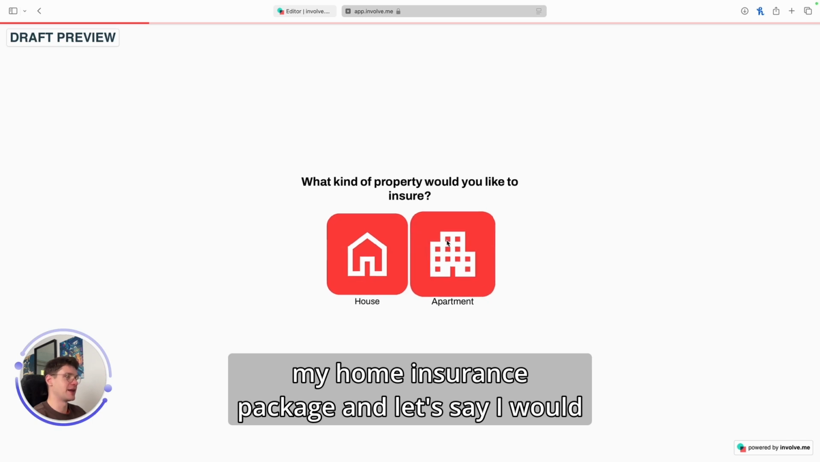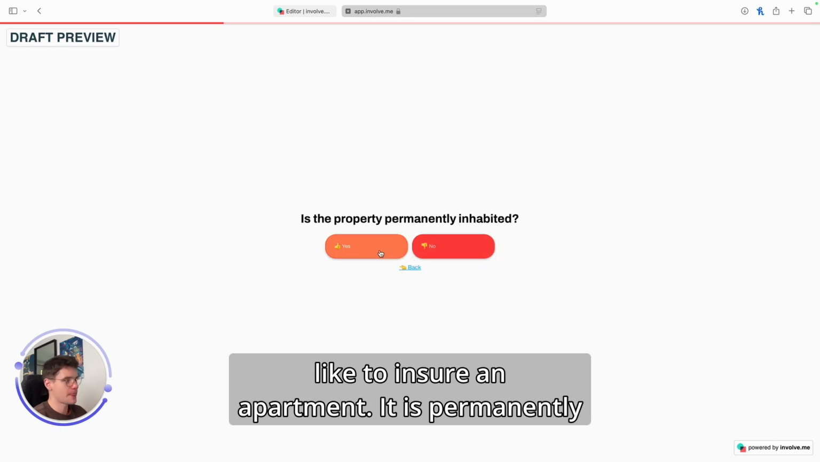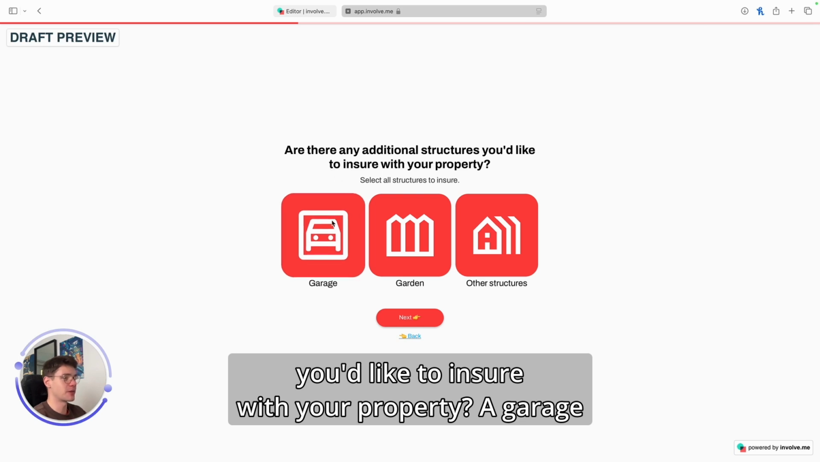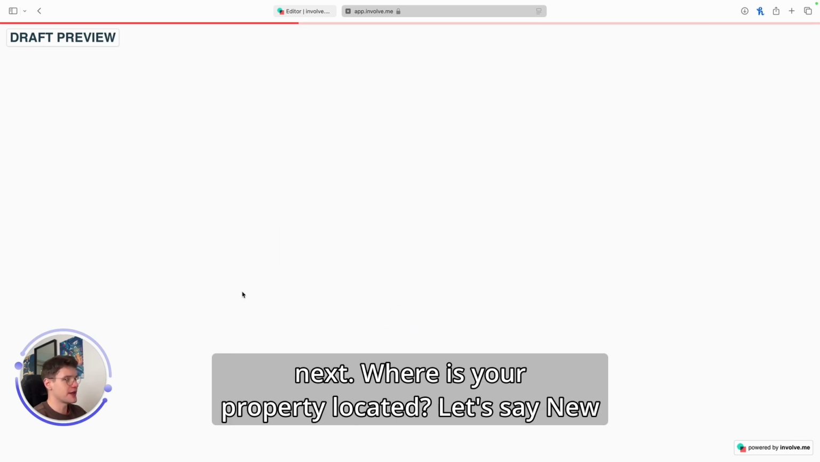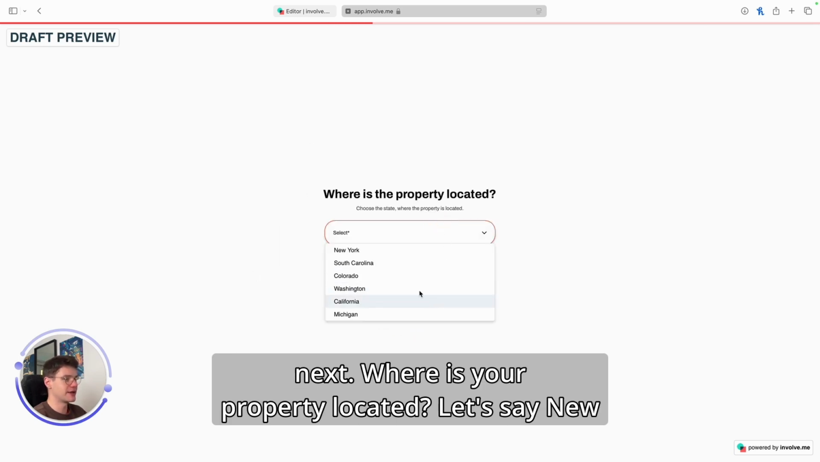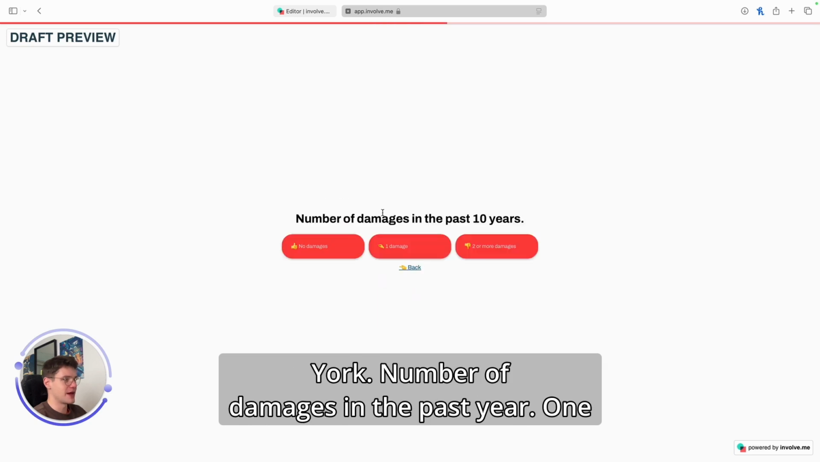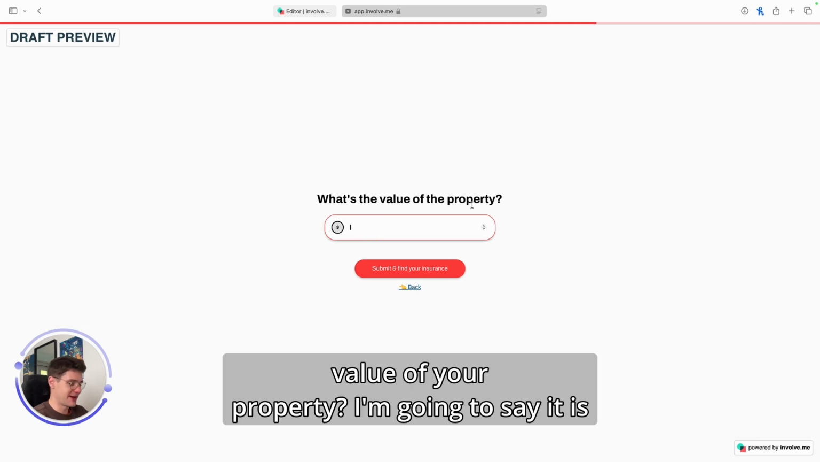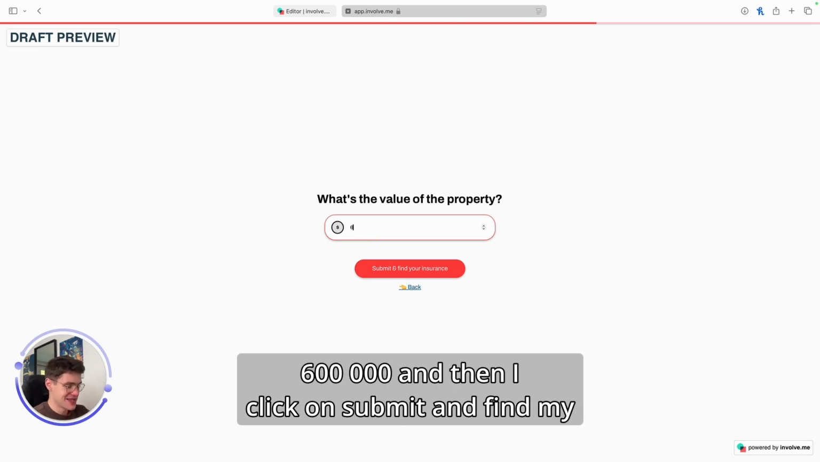Let's say I would like to insure an apartment. It is permanently inhabited. Are there any additional structures you'd like to insure with your property? A garage, next. Where is your property located? Let's say New York. Number of damages in the past year, 1 damage. Number of floods, no floods. What is the value of your property? I'm gonna say it is 600,000.